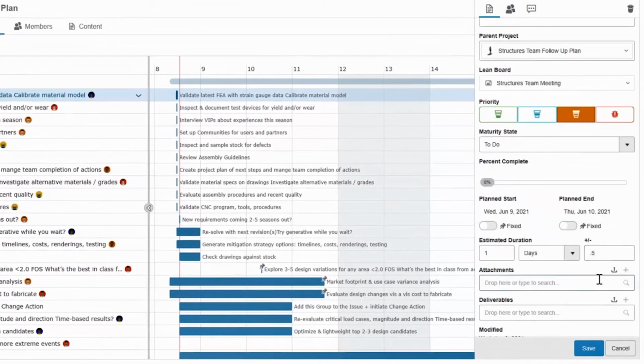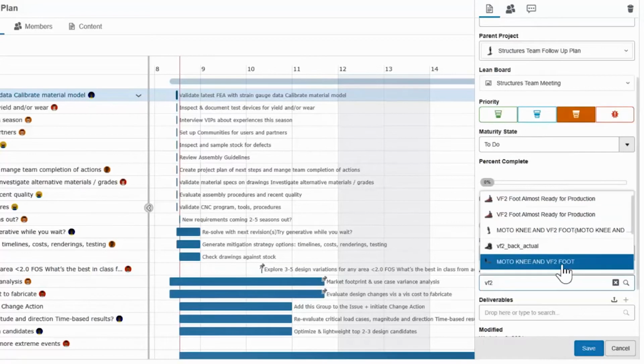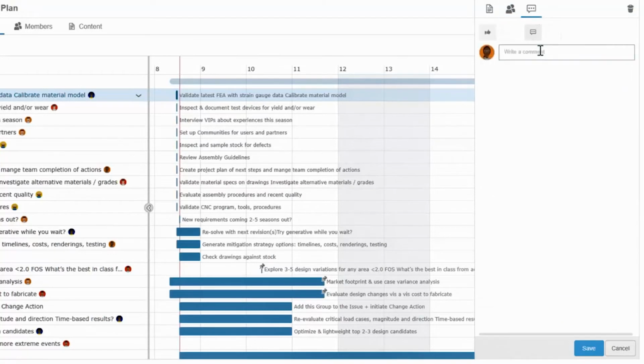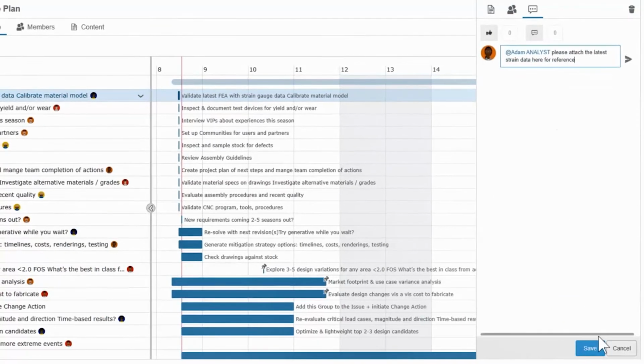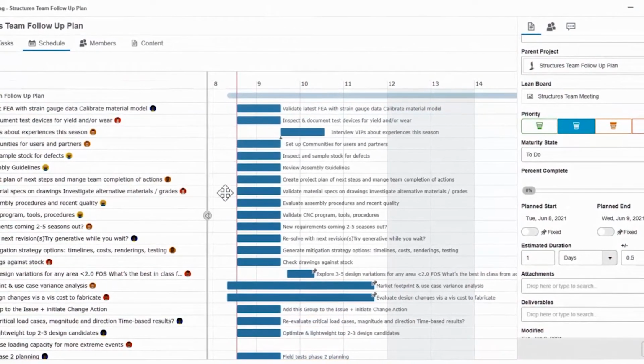For Adam, they want to make sure he's seen the latest revision. Right inside the task in the project planner, they can add a reference over to the product itself. They have conversations around each task and provide each other with updates. All of a sudden, it is becoming a lot more traceable and trackable.